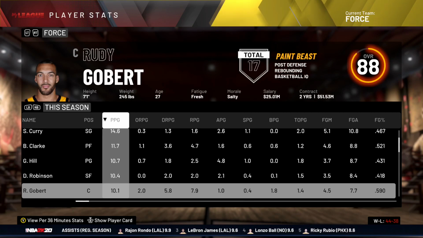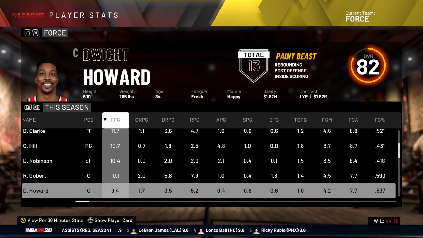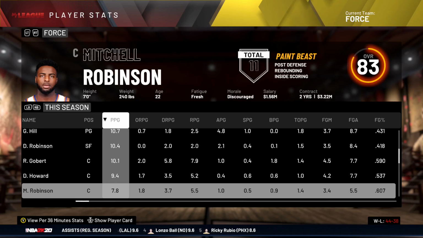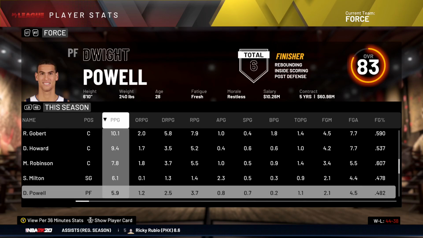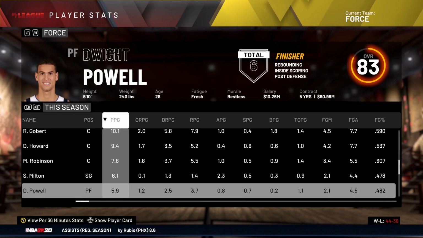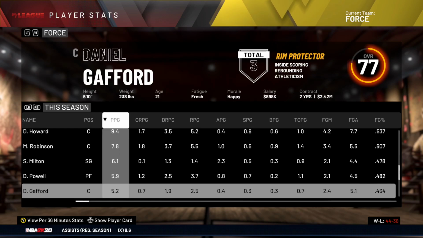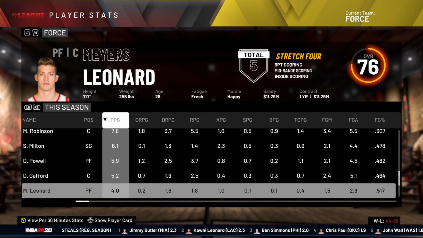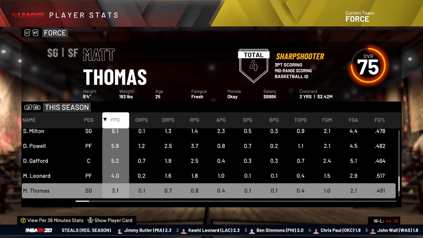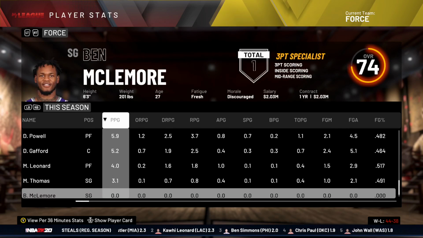Rudy Gobert averaged 10-8 on 59% shooting. And then Dwight Howard averaged 9-5 on 54% shooting. Mitchell Robinson only 8-5 on 60% from the field. Shake Milton got 6 a game. Dwight Powell averaged 6-4 a game. Daniel Gafford averaged 5-3. Myers Leonard added 4 more points per game. And Matt Thomas finally at 3 points per game.